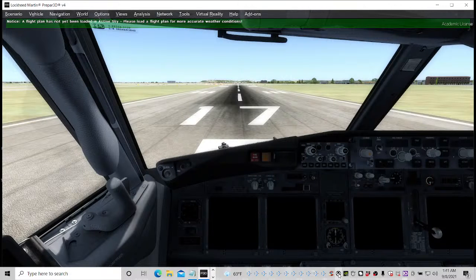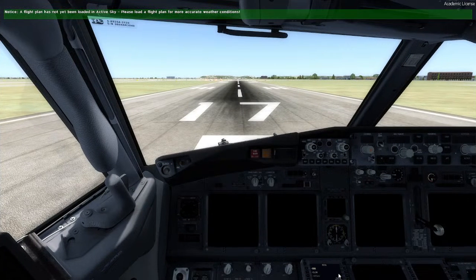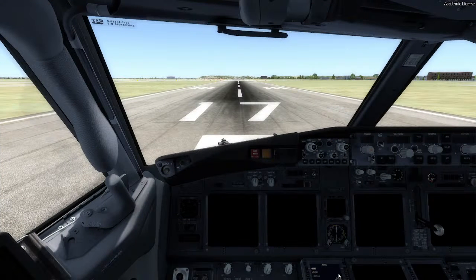Let me get the menu window, message window, lights window, virtual cockpit. Lockheed Martin Prepar3D. Alright, so now we're gonna open the E4 door. Door 1 open.